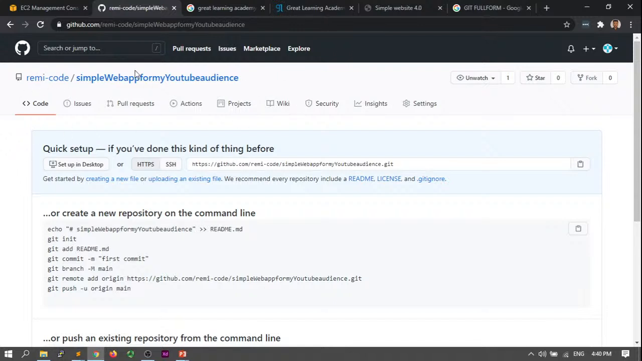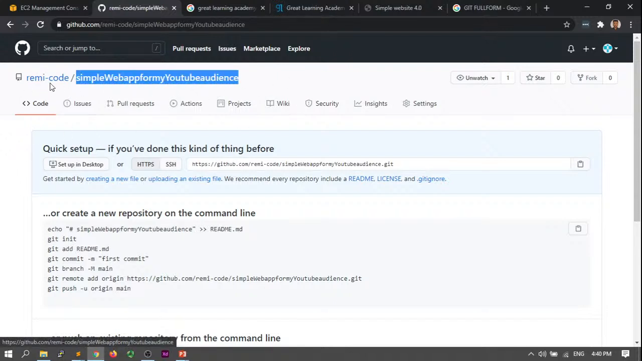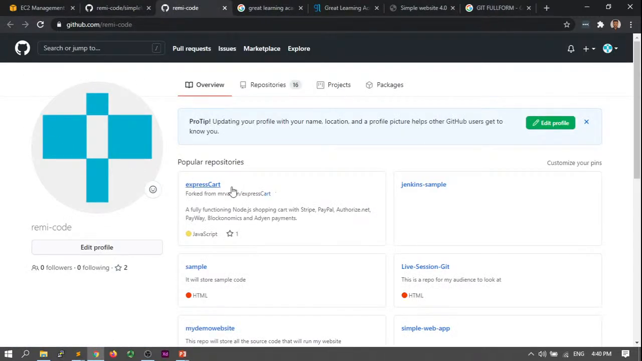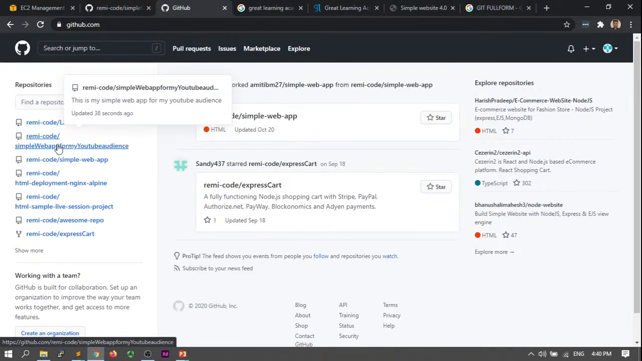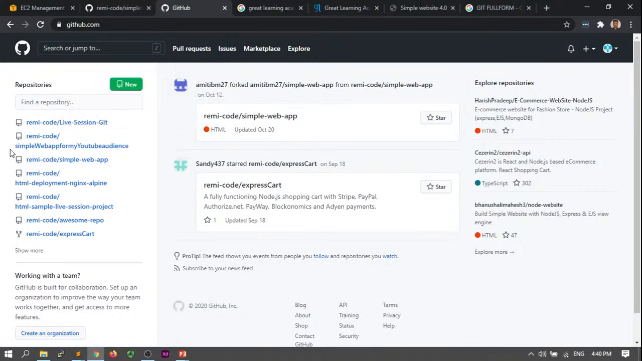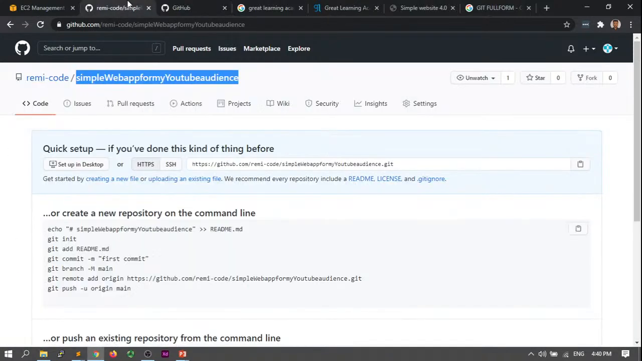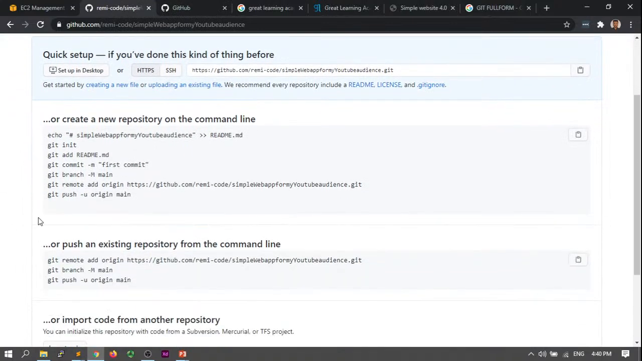Here, so you guys can see that I have created my repository. So if I go to my main page again, you guys can see, over here, that this is my repository that has been created. Simple web app for my YouTube audience. Right? So right now there's nothing inside of this repository because we haven't put anything, but you guys can see that there are options to do so.